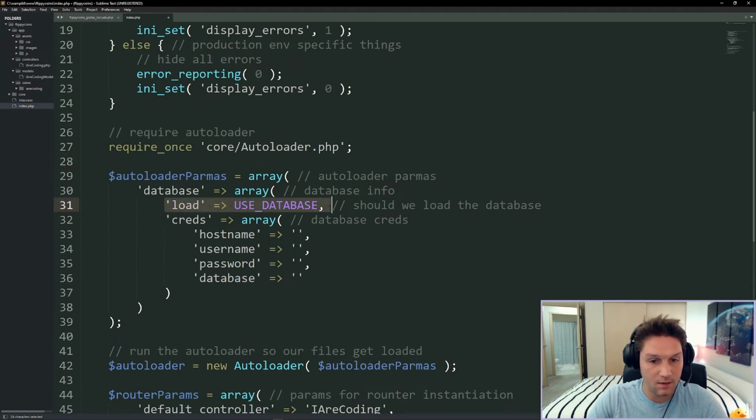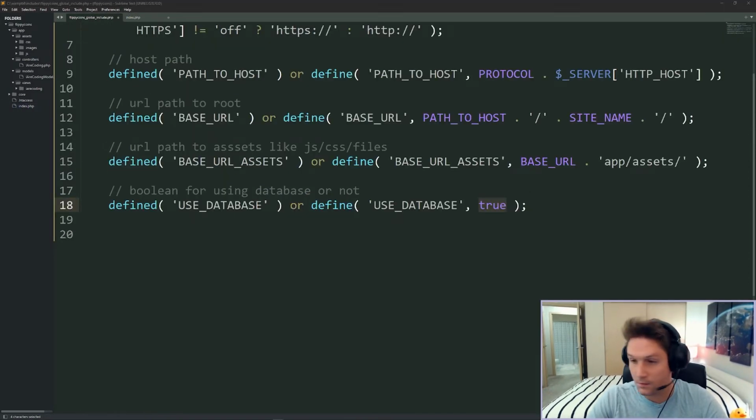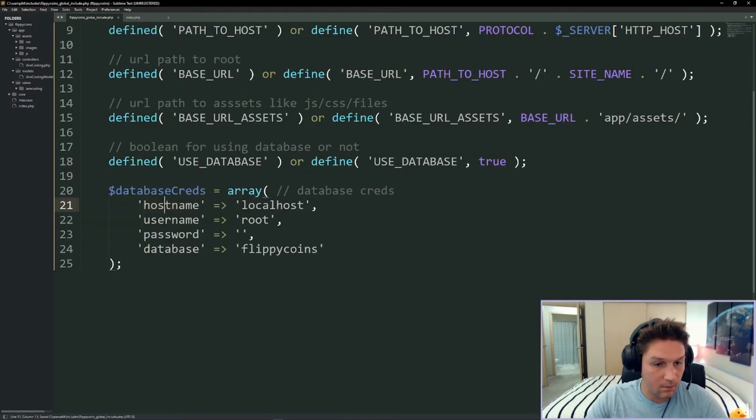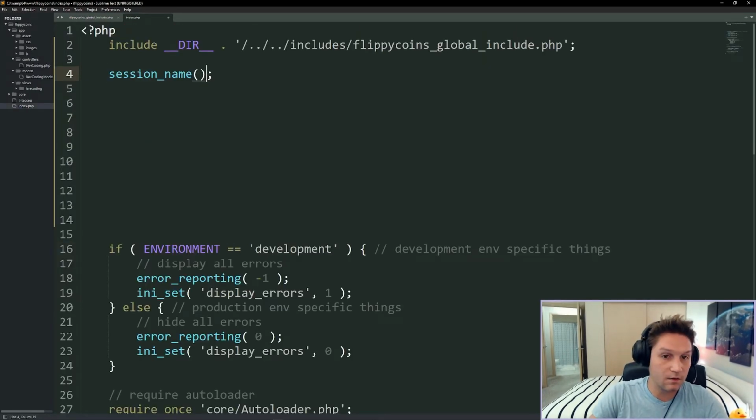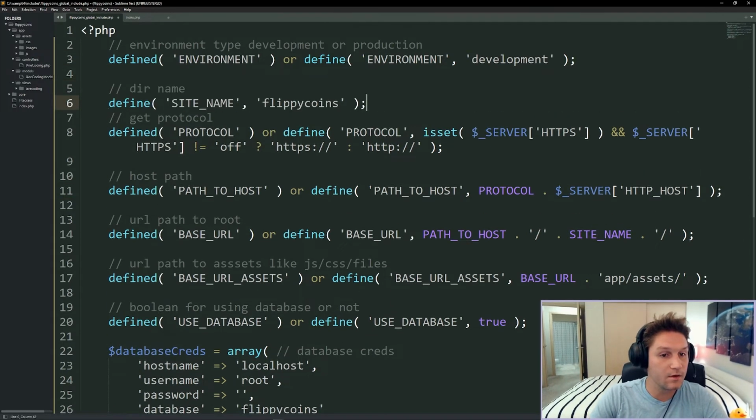We have our load database, it's going to be true, and so then we have to pass along some credentials. So we're going to create a database creds array over in our includes file. We're going to be targeting our local host. It's going to use our root username with no password on our WAMP, and our database is going to be called Flippy Coins. The next thing we're going to do is set our session. Our session name is just going to be our site name, which in this case is Flippy Coins, and we also need to define that. Up here under our environment, a good place to define our site name.